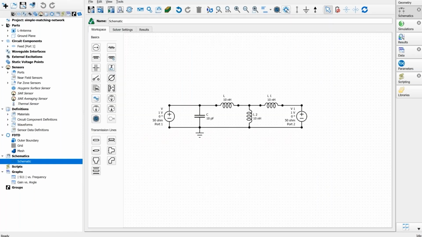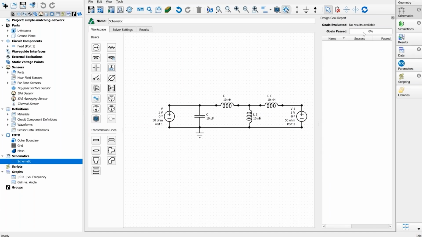As I look at my goal report, I can see right now that 0 goals are passed, and we already know that based on the S parameter result that we looked at. So what do I want to do? I want to change these component values in order to meet my design goals.